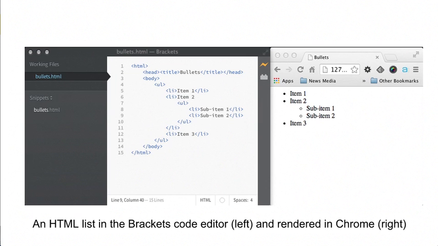Here's an example of an unordered list with a sublist, as it would appear in the Brackets code editor and again in Chrome. The structure is pretty simple once you get used to it.